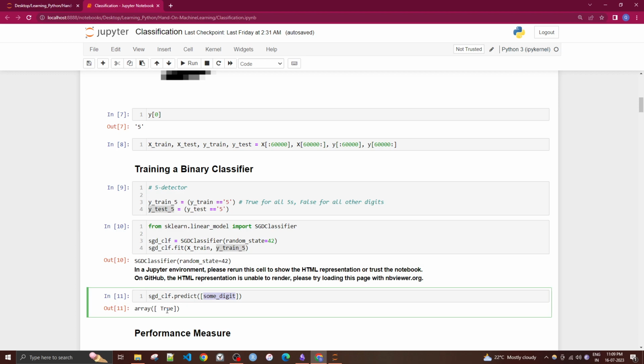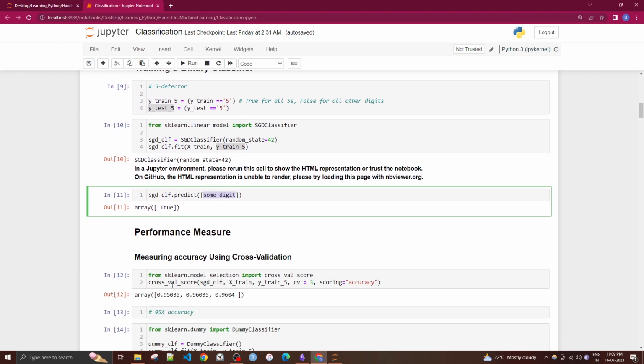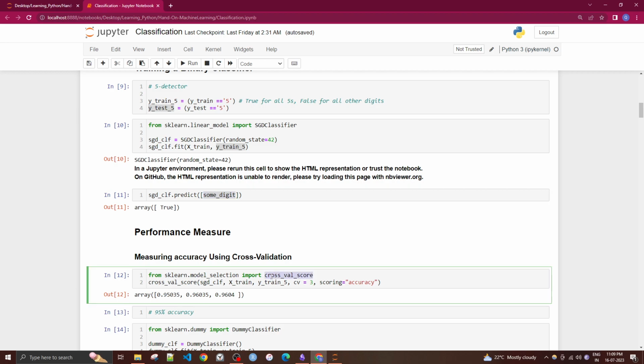Before we move ahead, let's also discuss performance measures, which are really important. In the regression task, we used two measures, the mean squared error and the mean absolute error. Now, measuring accuracy using cross-validation. A good way to evaluate a model is to use cross-validation, just as we did in the previous videos where we did the end-to-end project. Let's use cross_val_score on the training dataset.